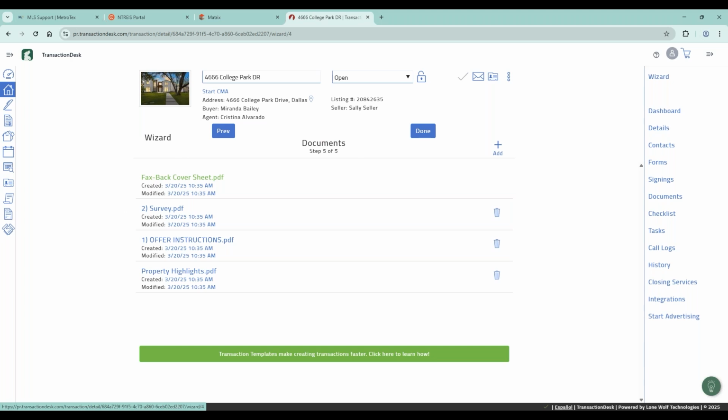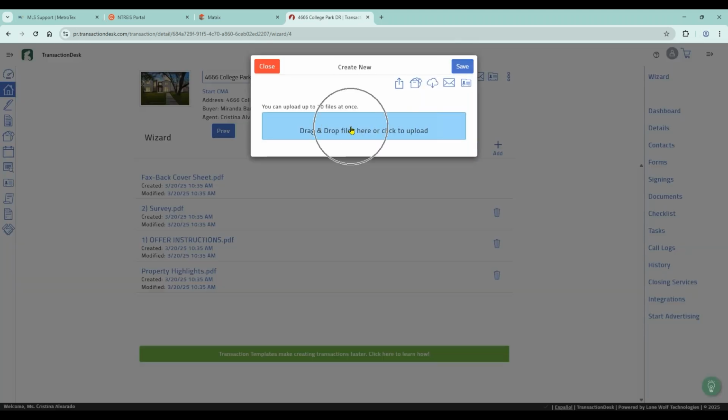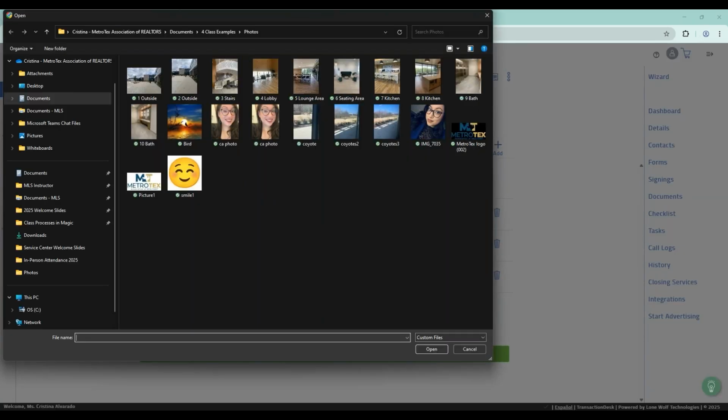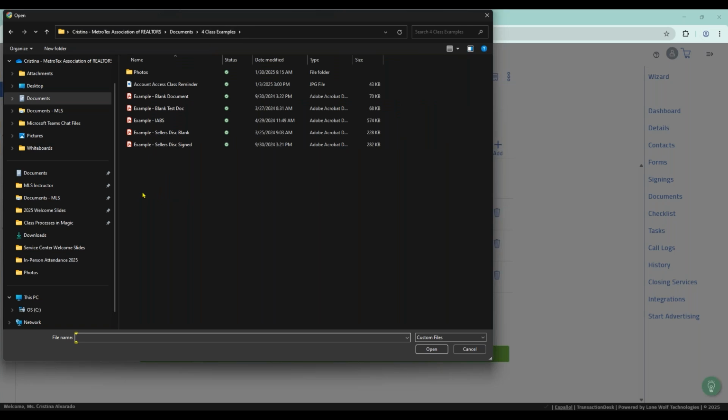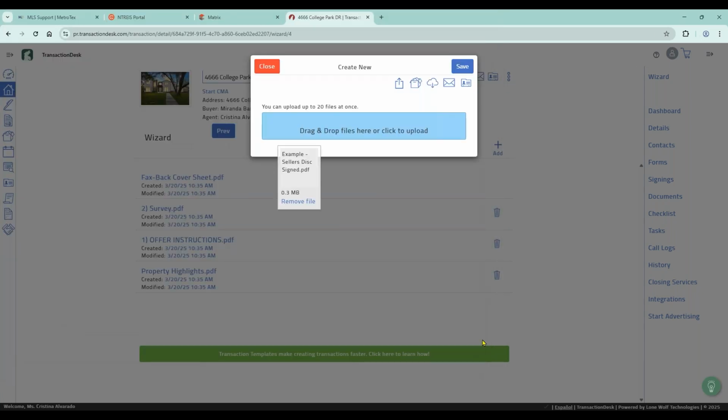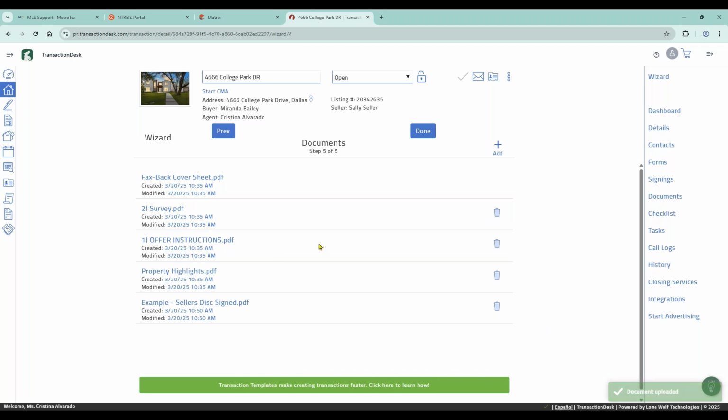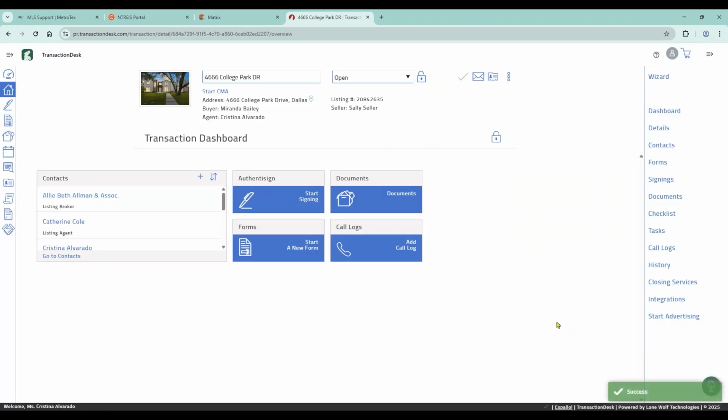But you also have your fax back cover sheet in here as well. If you need to use fax, that's the cover sheet so they can send it back to you. If you have an IABS that was already signed, if you don't need to add it as a form, it's already been signed well in advance, you can upload the signed IABS from this page. All right, just click on that add. You can go into your files by clicking on this blue button here, and then you can add whatever it is that you need. All right, let's say we have our seller's disclosure. We'll add that in. All right. So all that information, anything that's already signed, you can add that in. That's all I'm going to do for here. So let's go ahead and click done. And now our transaction is set up.